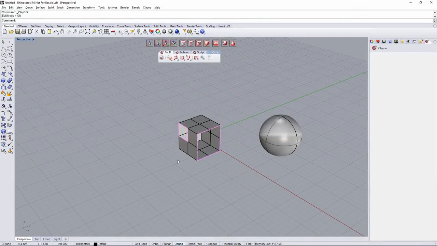Hi, we're gonna see how append face works on Clayoo. This is a really powerful tool with a lot of different settings, so let's go step by step. Go to the Creation tab and append face.